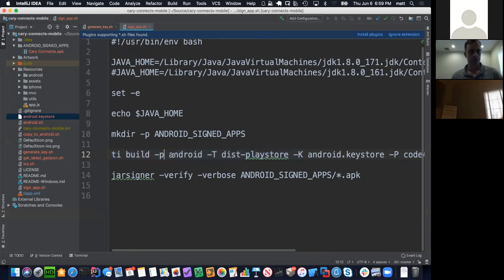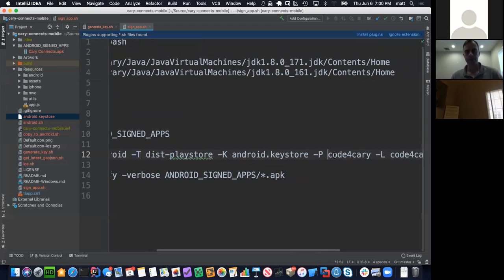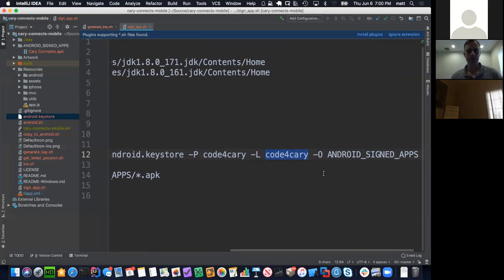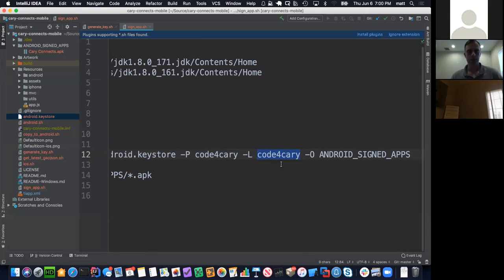So I'm going to build to Android. This time I'm going to tell it that my target is distributing to the Play Store. And to use this key store file with this password and this, whatchamacallit, username, password, and alias. So there's something in here that matches up with the file. And then I'm going to output the package to my Android signed apps directory.